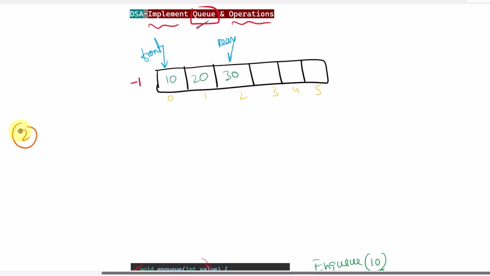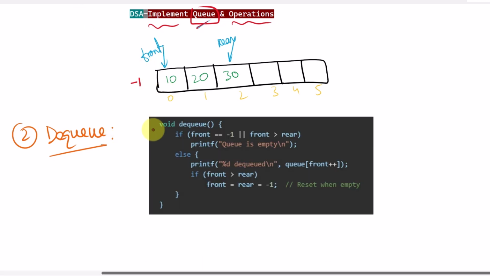So let's now see how we can perform the dequeue operation. Dequeue means removing elements from the front of the queue. So here we have a function to perform the dequeue operation. First of all, we're gonna check if the front is pointing to -1 or if the front is greater than rear. In both of the cases, we're gonna say that the queue is empty.